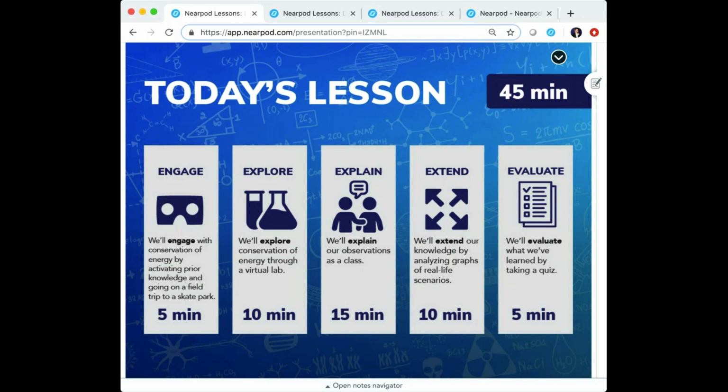I'm going to be bouncing back and forth between student view and the teacher view to be able to show you what it's like to be a student participating in a Nearpod lesson, and also to be able to show you the real-time feedback formative assessment data that the teacher receives while conducting a lesson in Nearpod.